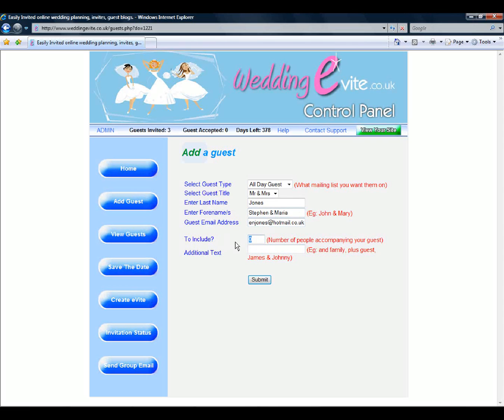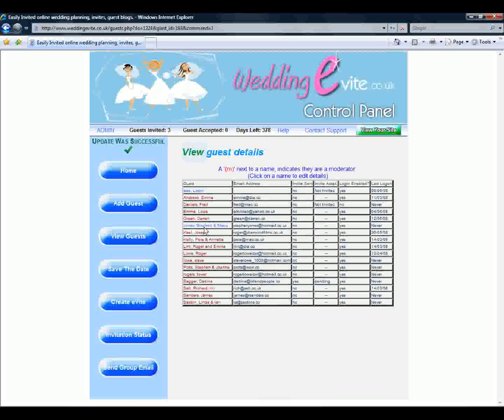So the invite's going to include 2, and additional text will be Dan and Lisa, their 2 children. So that's my guest, Stephen and Maria Jones, and their 2 children included. Press submit. Okay, and it will show you your guest list, and there they are in there. And you can see the invitation. It says here on the 3rd column, invite sent no. In fact, nearly all my guests say no.